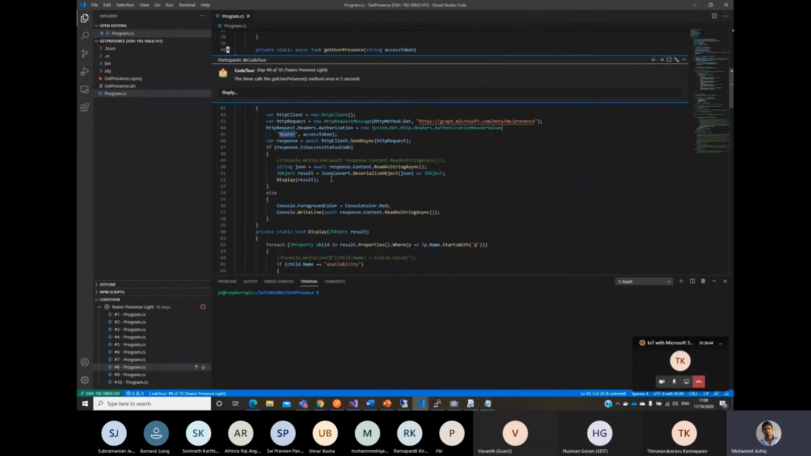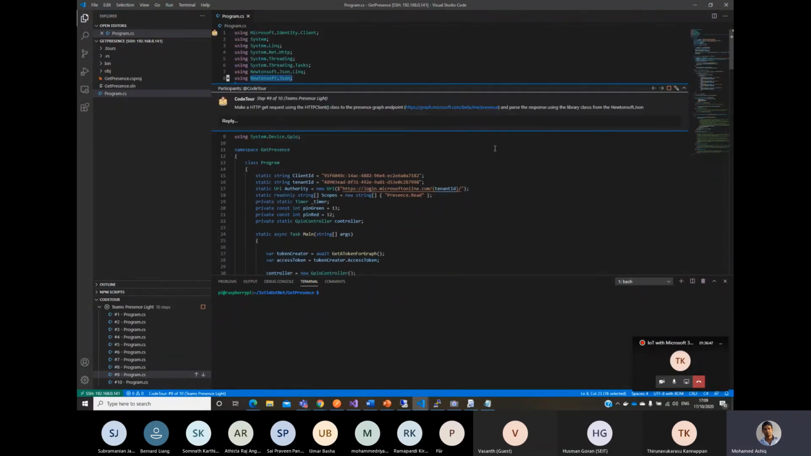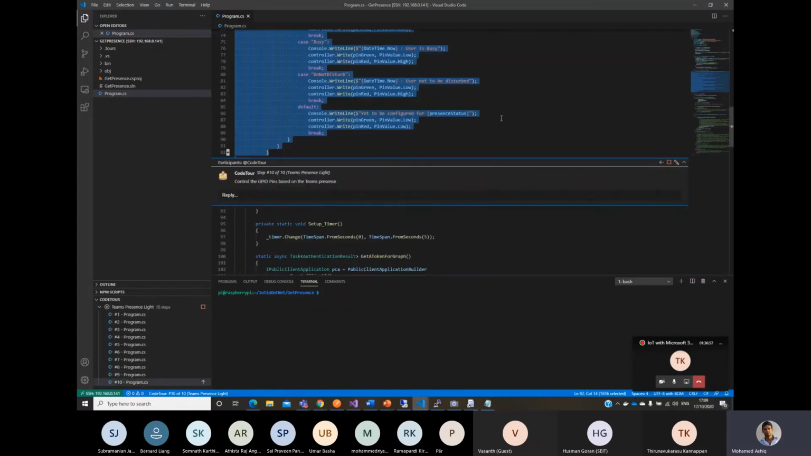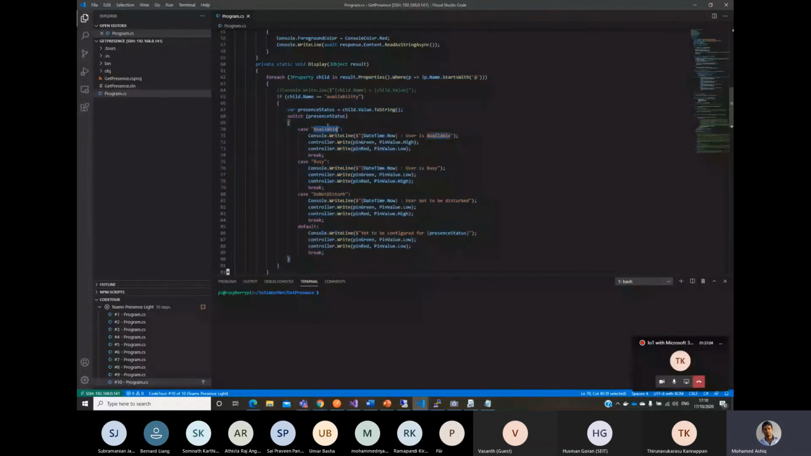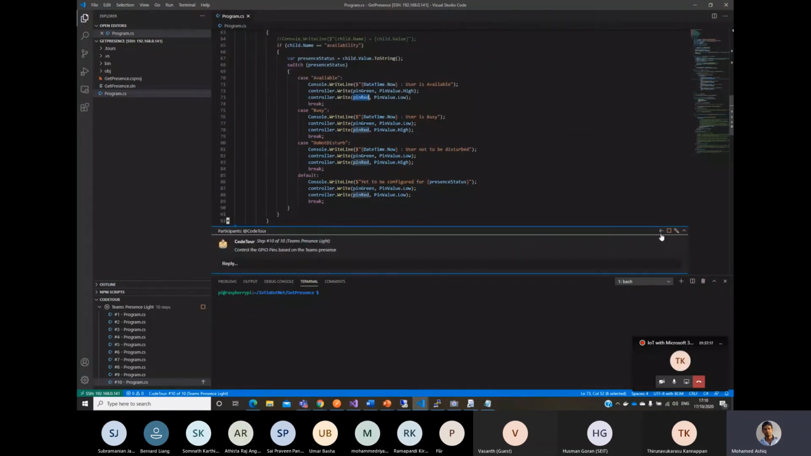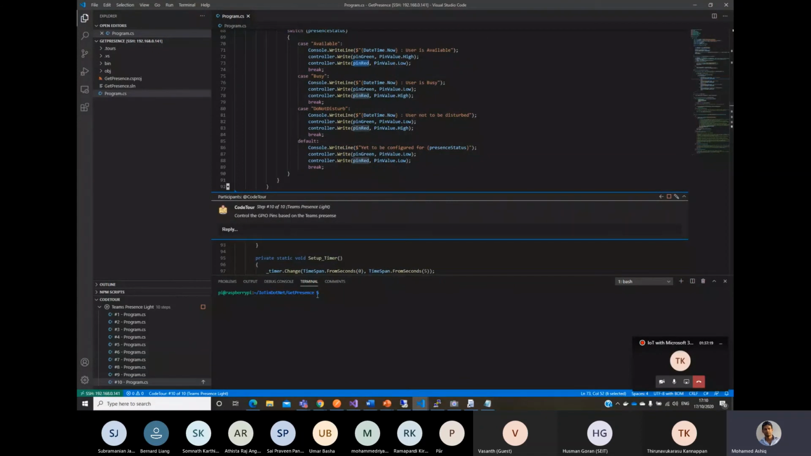Once you do that, you'll be getting the response here. After you have the response, make a request. I think there is a mistake in the code. I'll have to correct it. Once you get the response, we are now turning on the different lights. If your presence is available, what I'm doing here is turning on the green light and turning off the red light if it is on. And if your status is busy or do not disturb, the red light turns on. So that is the end of it.